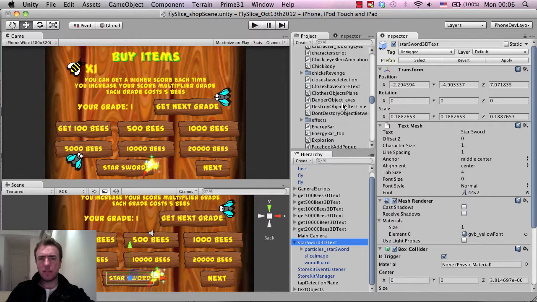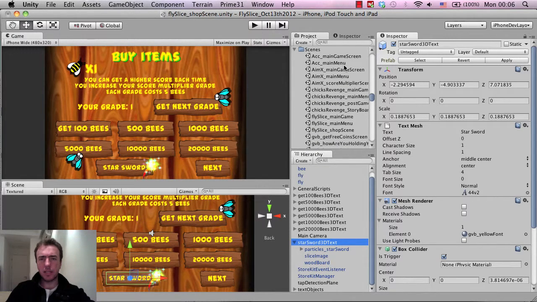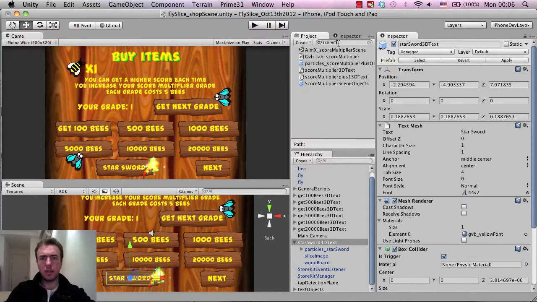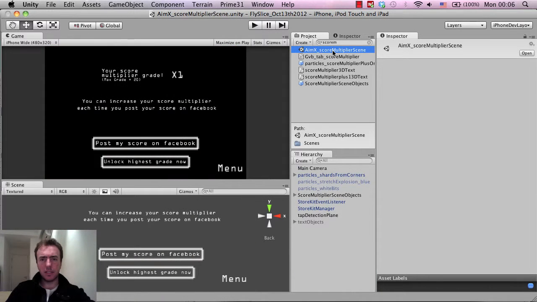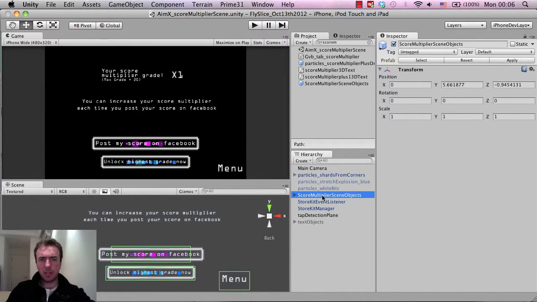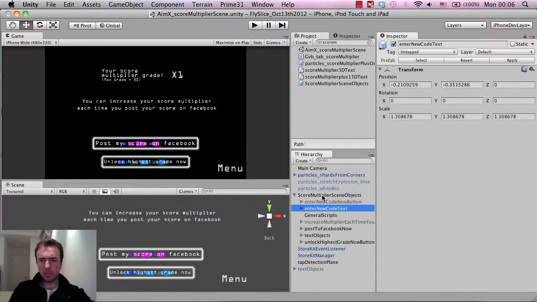So I actually have another game scene here which we can use, which was from another game. That was actually the score multiplier scene from AMX. And I just need to check. I'm going to save and I'm going to open this scene here. This is from a different game and it's in the same project, which is useful because then we can just go back and forth. All of the files are still inside of the project, so it's useful.